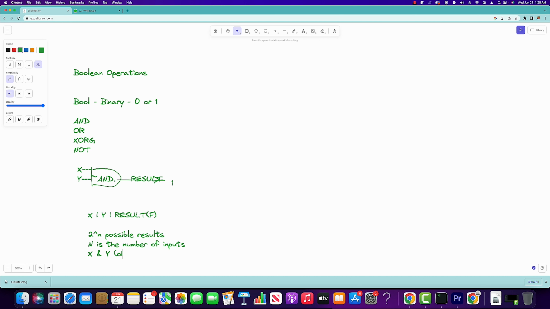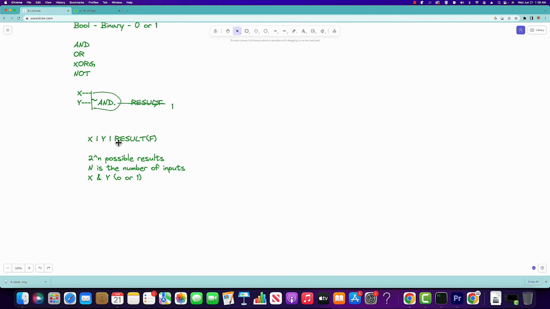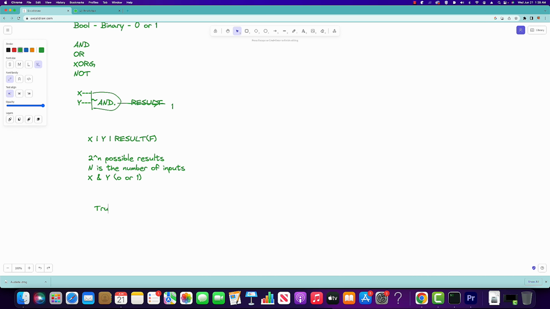So if the values are 0 and 1, what's the possible result once they pass through this AND relationship or AND gate? This AND is actually a Boolean operation. For that, we build something called a truth table, where we put all possible inputs and then results.